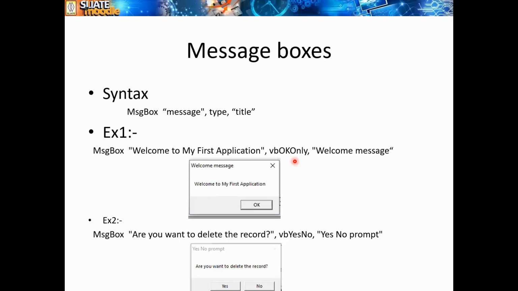Here "Welcome to my first application" is given, and when you check the type, right, it is vbOKOnly button. That means it will show this OK button down there, and the title of this message box can again be given within double quotation, right? So message boxes usually start with this MsgBox. Thereafter, you can include double quotation, and you can select whatever type you want, and thereafter you can give the title, right? Here you have that.